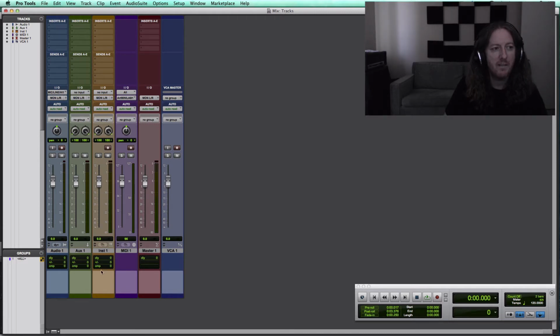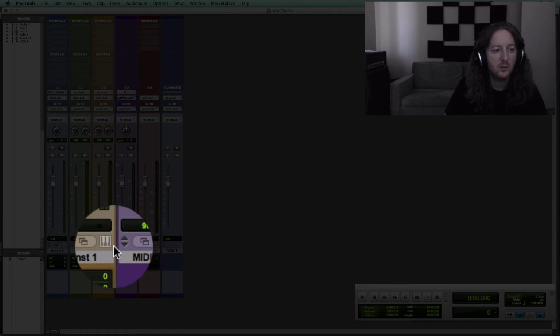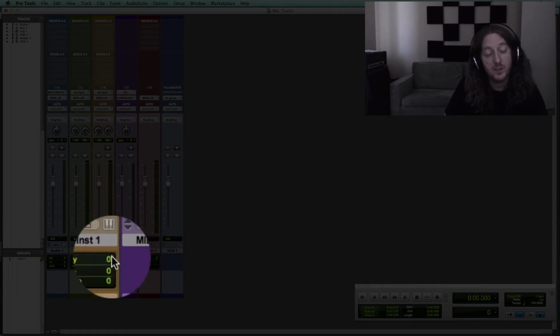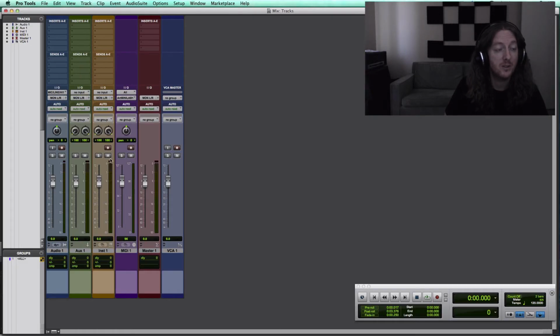The third track I have right here is an instrument track, or a virtual instrument track. This is indicated by this little piano-looking keyboard down here, since most virtual instruments are played using MIDI controllers with piano keyboards. They put that symbol right here. You put a virtual instrument plugin on the insert, and that's how you make this work.